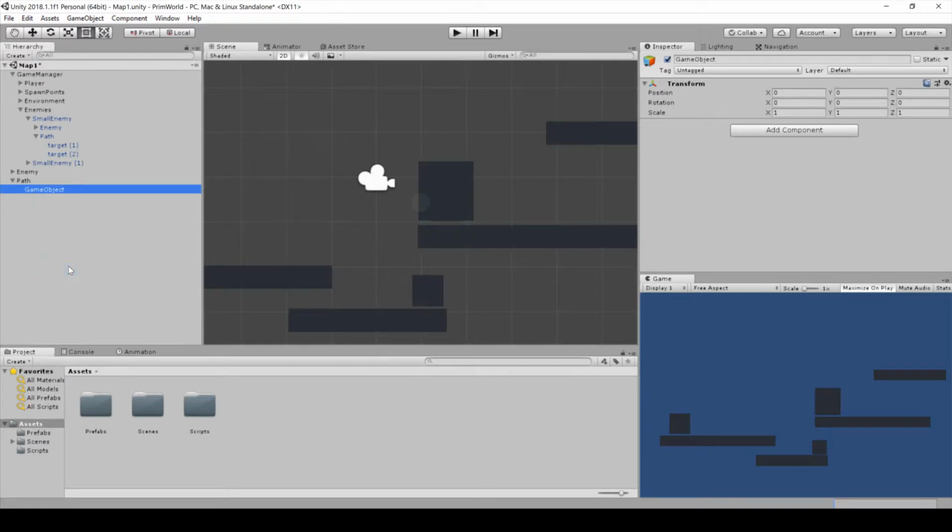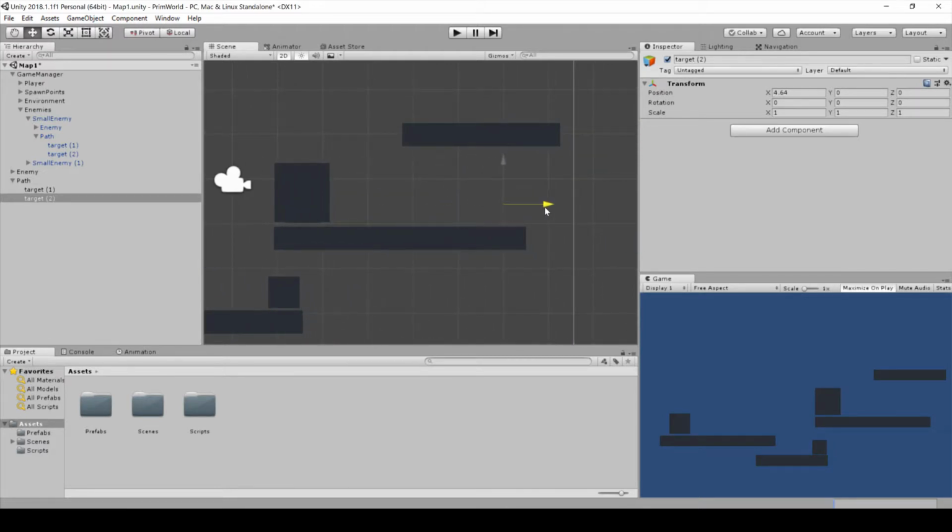Let's add an empty game object and name this target 1. You're going to want to put the brackets with the 1 exactly like so. Then when we click duplicate, we'll go target 1, target 2 straight away. After that, reposition your target to wherever you want. I'm positioning mine right here.